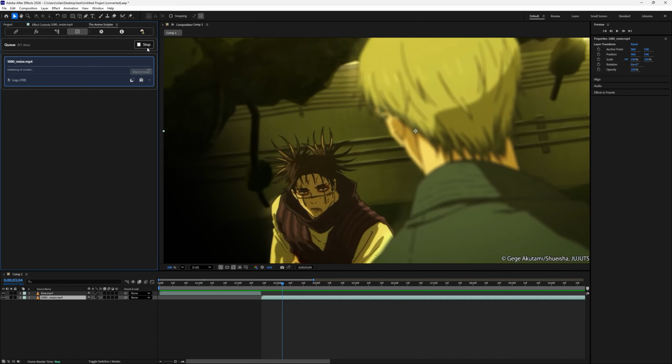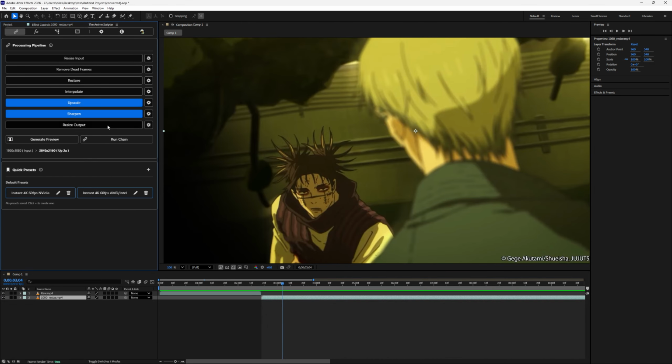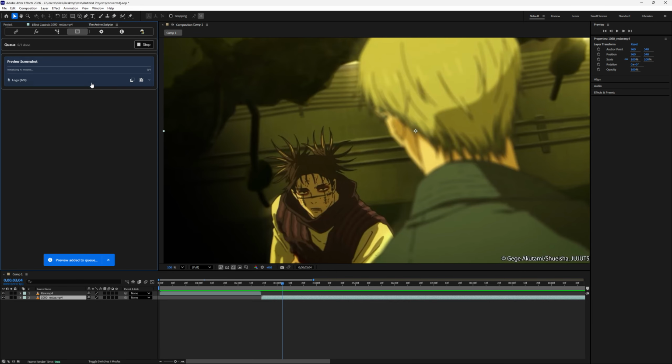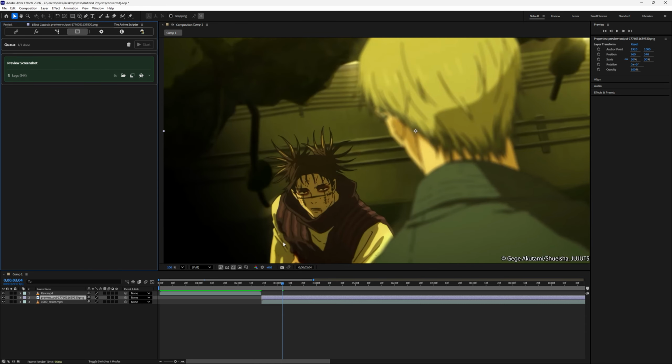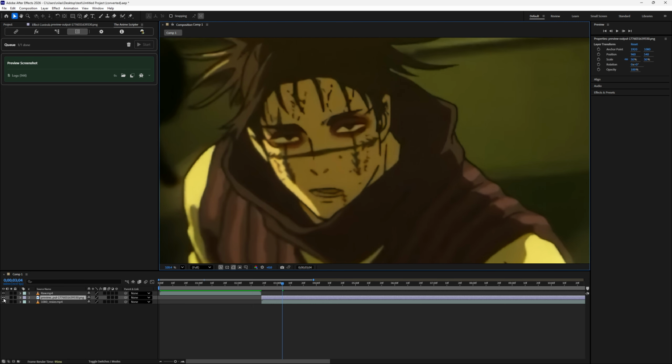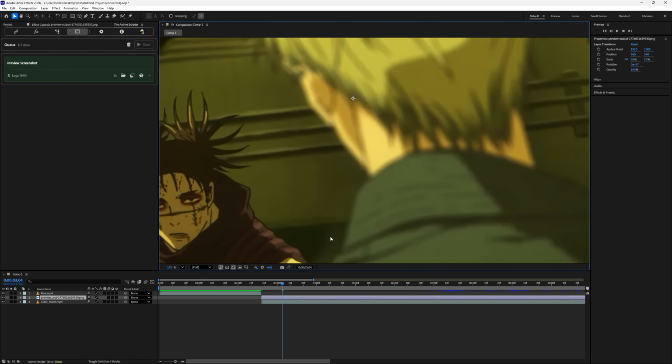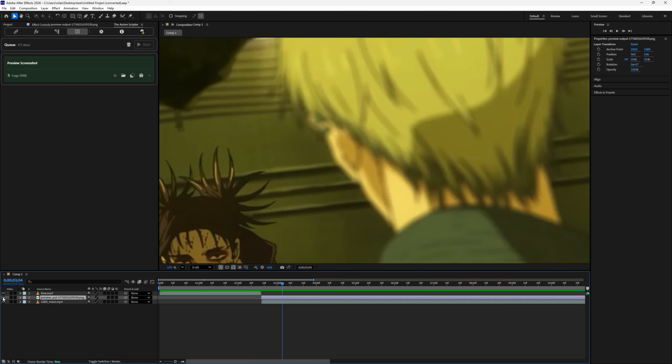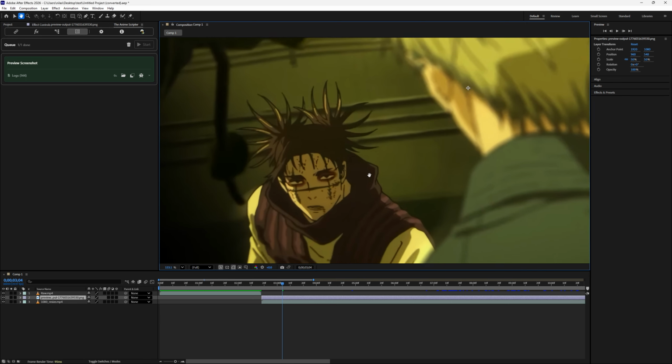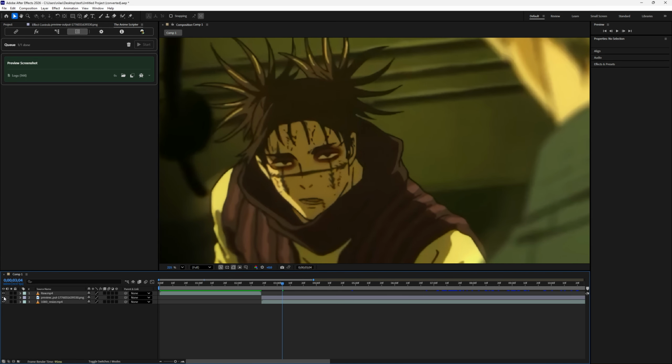So stop that, move. We'll do generate preview. It will generate a PNG output of the frame that you're looking at, and then it will process it through TAS, and now you can see the finalized output, which is really nice. It has really good depth of field handling, and it's really sharp. So I really recommend using it.